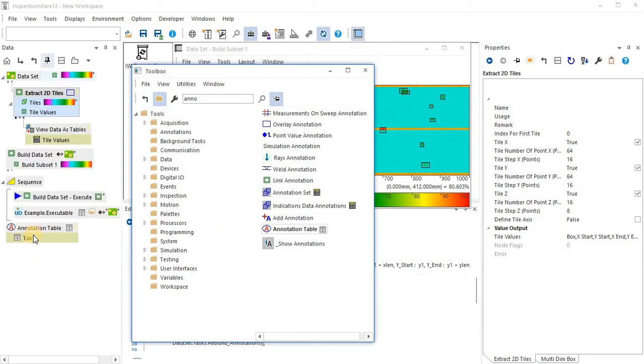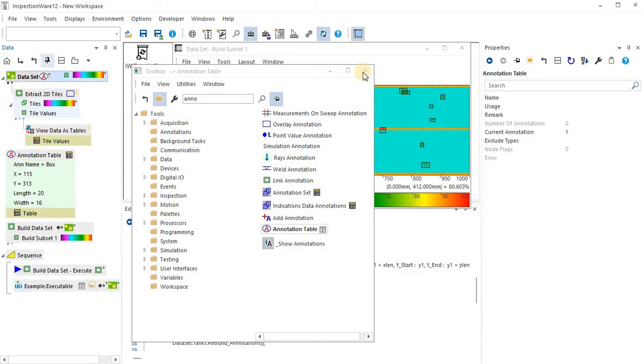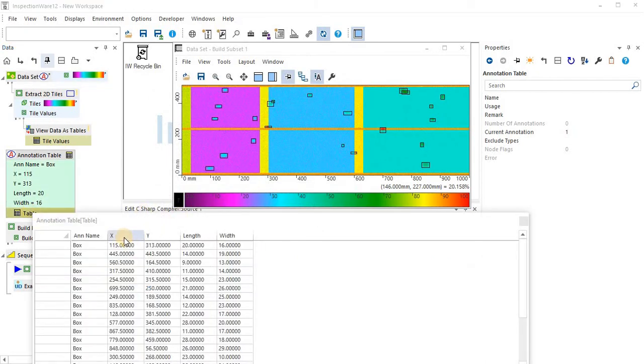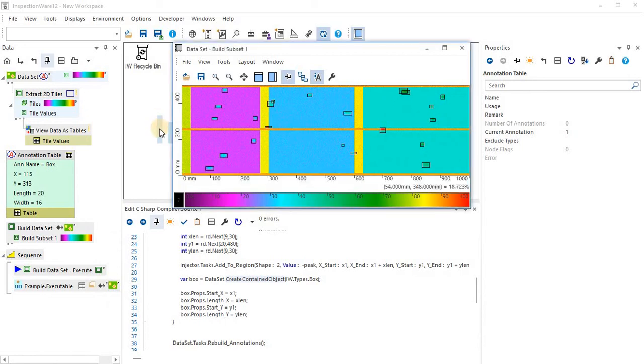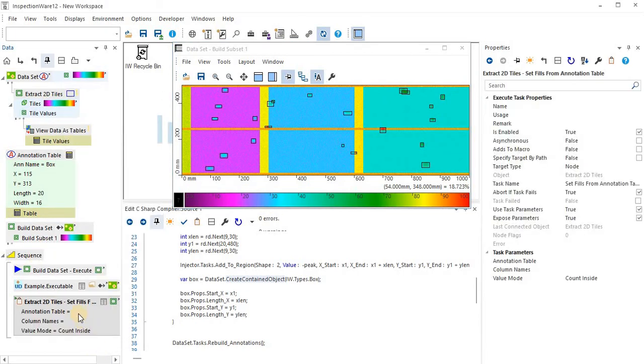Okay, so some more trickery here. We add an annotation table. The data set drops on that, and now we have another table here that is the box dimensions: x start, length, and width of however many indications we've added. And then we get a cool little function. We do set fills from annotation table.